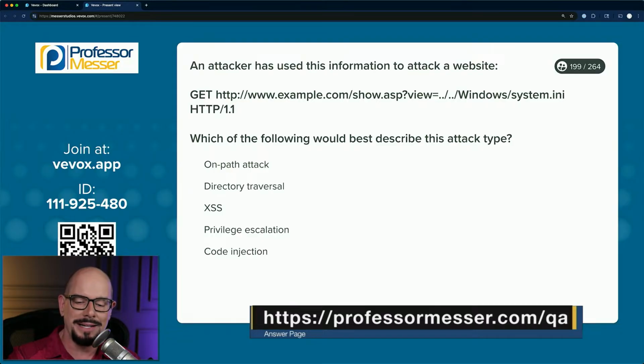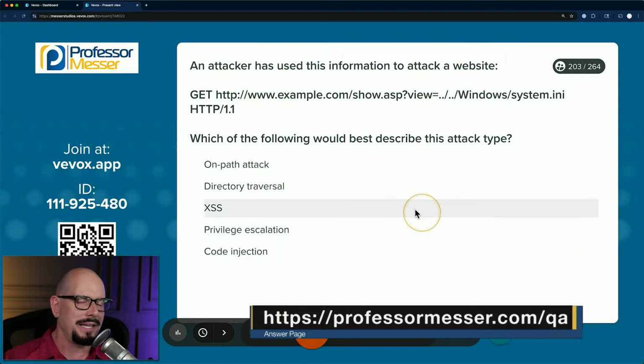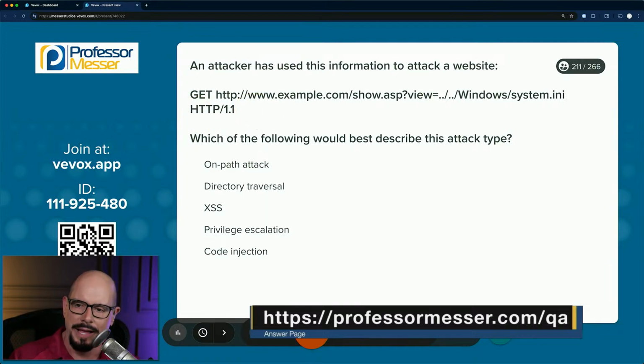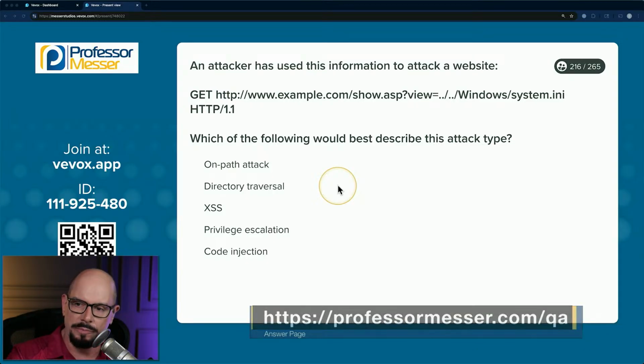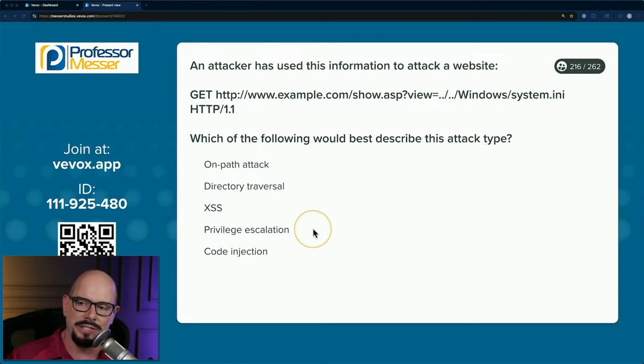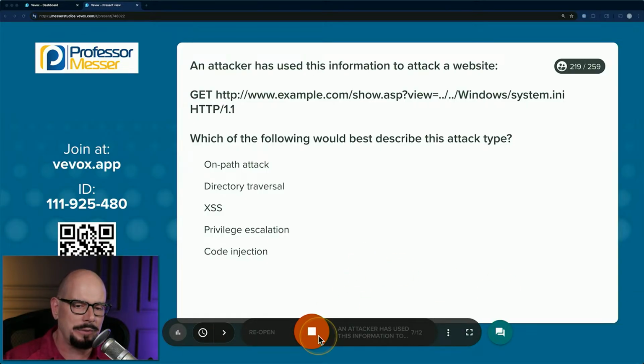A number of you have already locked in your answer, so let's go through what you think the answer is. An attacker has used this information to attack a website. There's a GET command. It has a question mark, view equals ..., /windows/system.ini, and then an HTTP 1.1 at the bottom. So this could be an on-path attack. It could be a directory traversal. It could be XSS. It could be privilege escalation. It could be code injection. Which one could it be? Let's see what you answered.